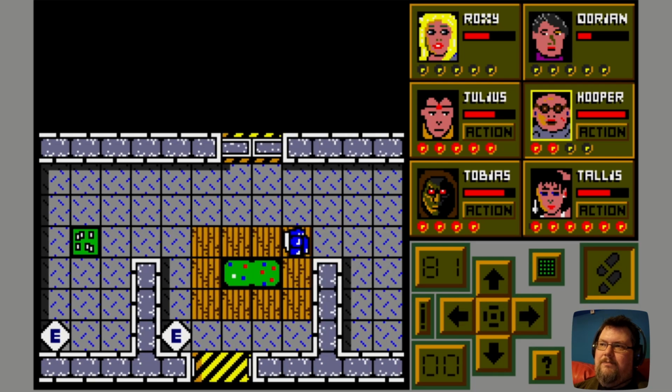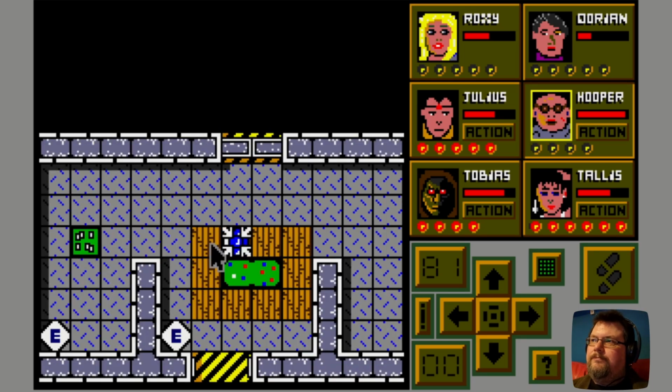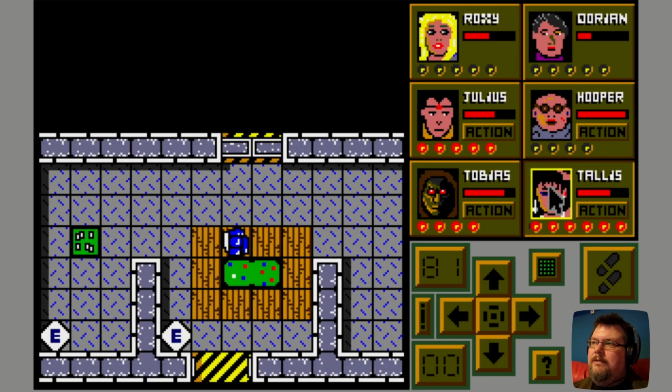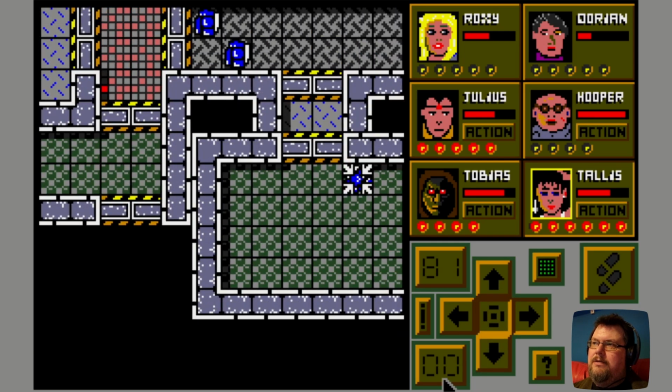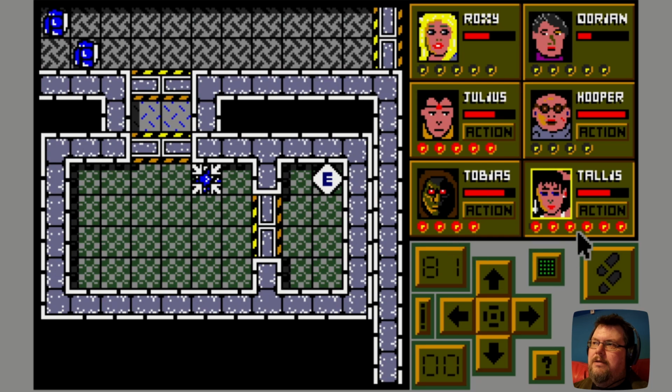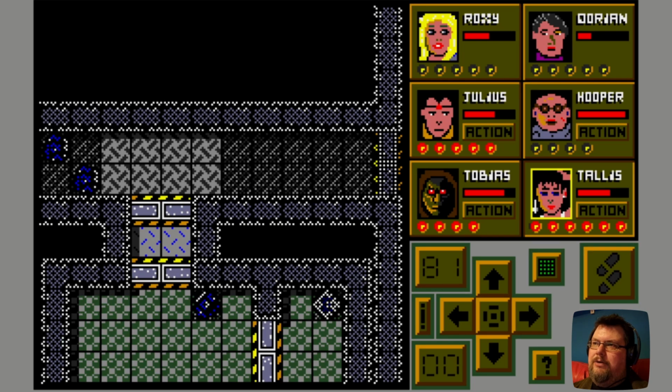Alright, you keep moving. You keep moving. Talus. You can rejoin the group.